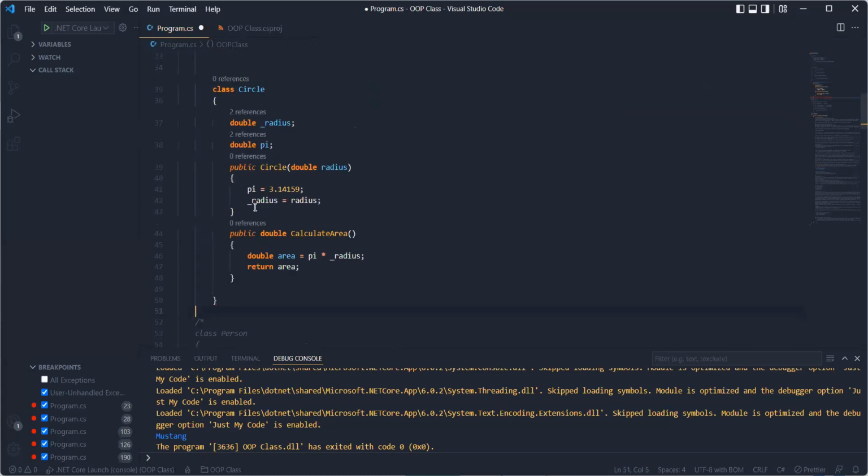So this is a class called circle, right? From our secondary school or primary school mathematics days, we know that the formula for calculating the area of a circle is, I think, pi r squared, right?